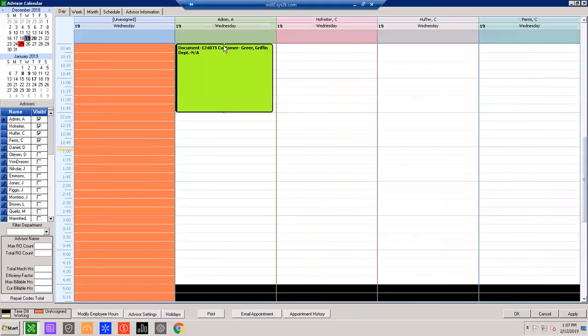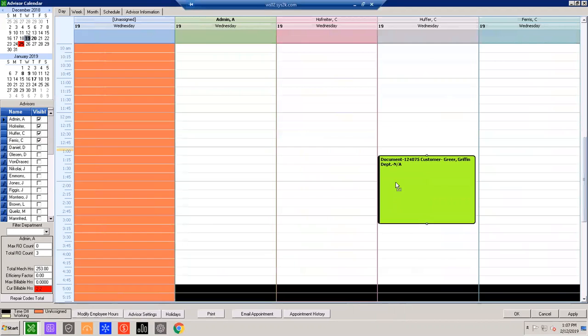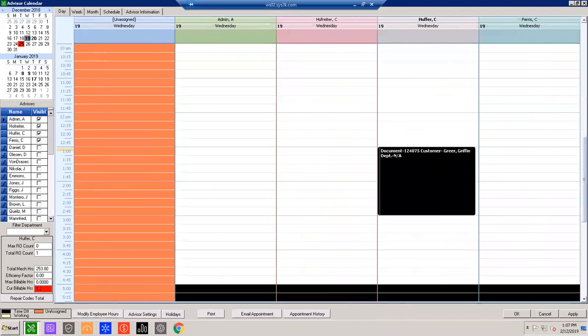Now, of course, I can move the appointment, and let's say this particular advisor is busy, but Mr. Huffer here is still available at 1 o'clock when the customer is planning on coming in. We can drag and drop it there. And you'll see alternatively, there is an unassigned column here as well, but if you are directly assigning it to a specific advisor to monitor, you would just drag it to that specific person, hit apply, or OK, or do both, and it'll get saved on there.